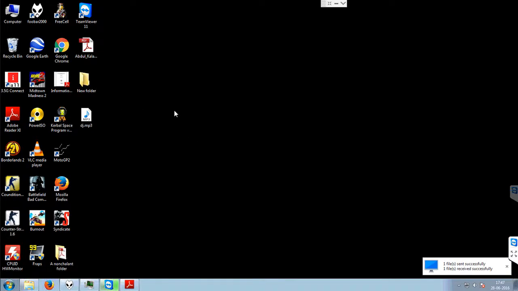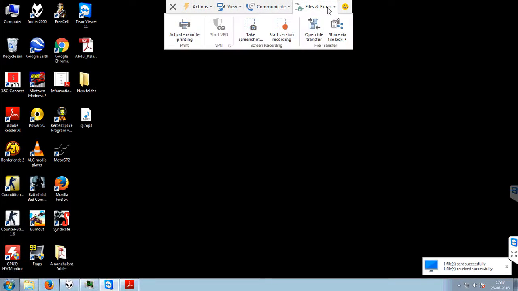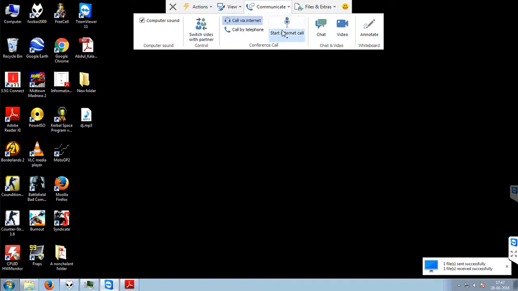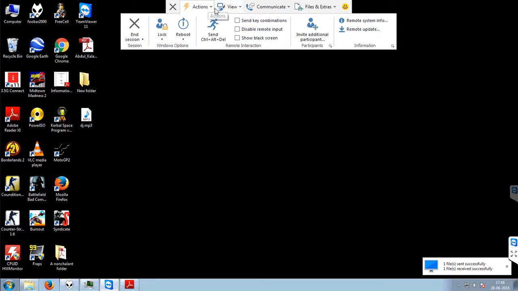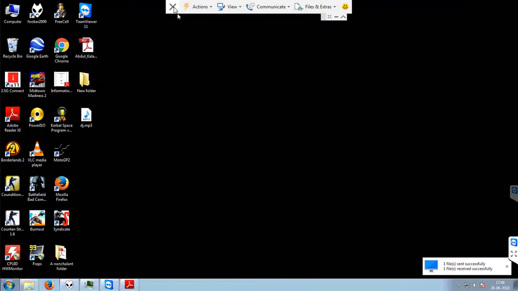So this is the remote desktop connection, and in this way you can access the other remote PC and also do a file transfer. You can also record this session, take a screenshot, and do a call, maybe chat or video call, or annotate on the remote screen. And again you can disable the input. So never ever give your TeamViewer access to any unknown person. So let me close this session.